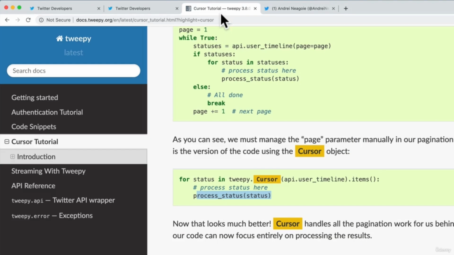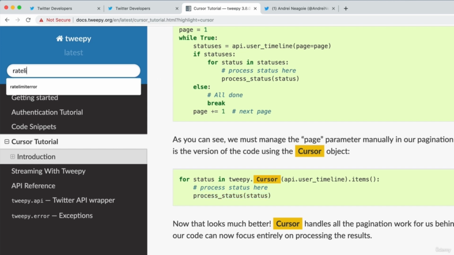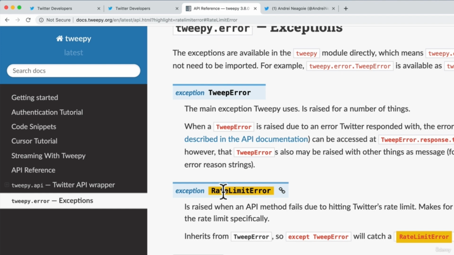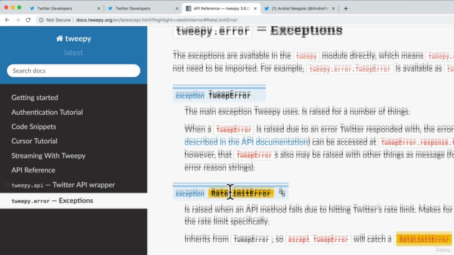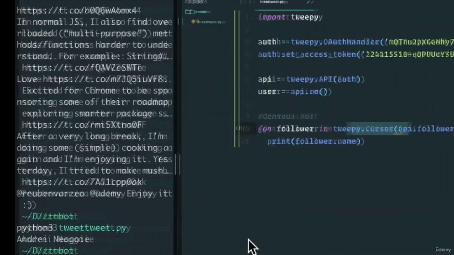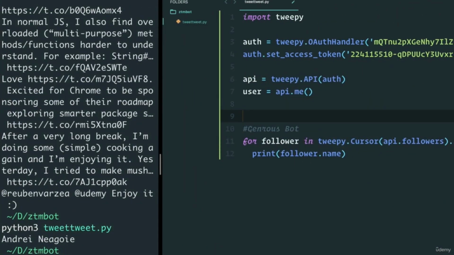And Tweepy allows us to work with this Twitter rate limit. So if I type in here rate limiter, there's actually an error. You can see over here the rate limit error, which is raised when the API method fails due to hitting Twitter's rate limit. Tweepy allows us to use the rate limit error to say, hey, if we hit this error, let's do something. So I'm going to create a little helper function.